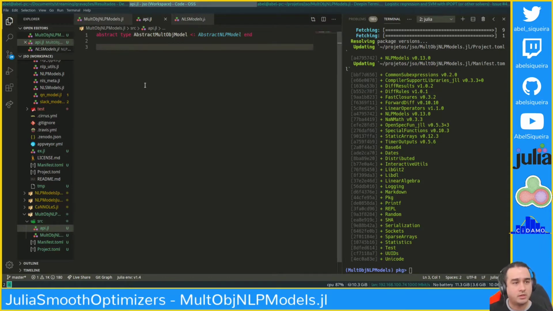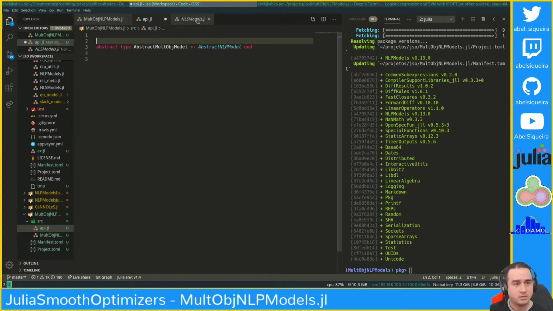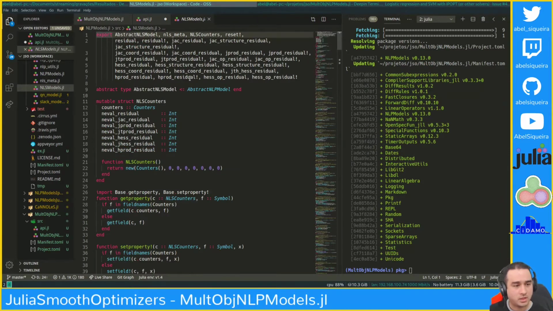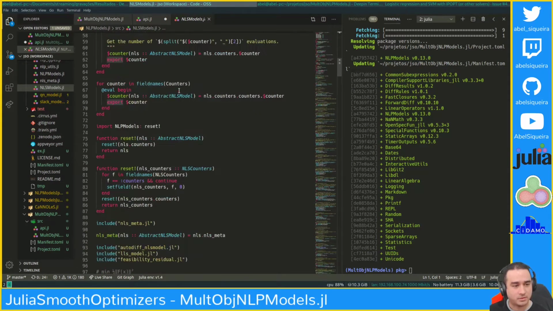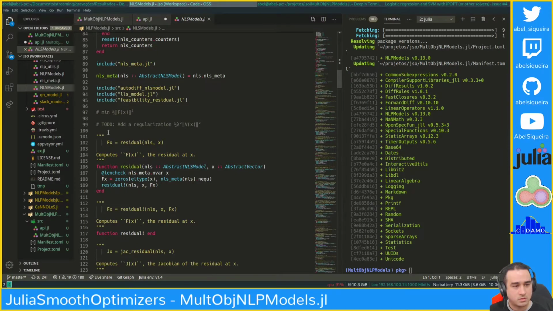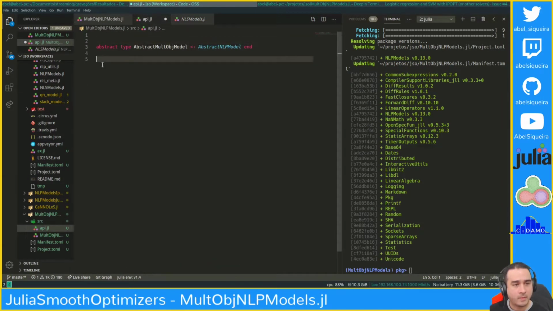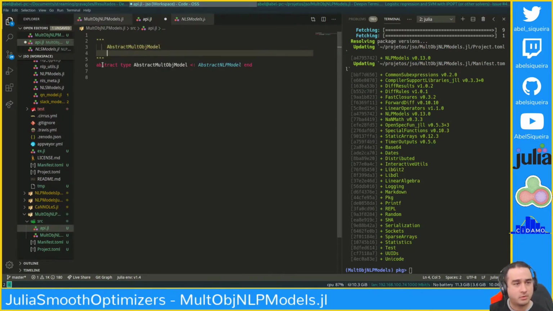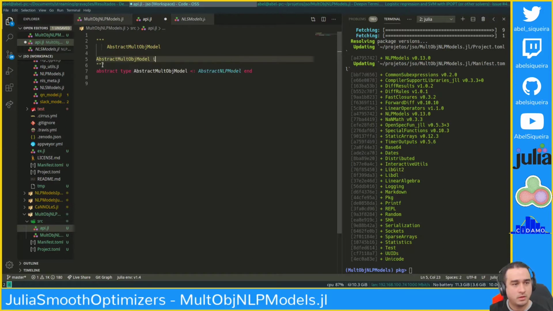So here I'm gonna document this. I don't document these NLS models in a good way. So yeah. But I'm gonna document this, especially because it's a completely separate package. So abstract multi-objective model is an abstract type for problems with multiple objectives.